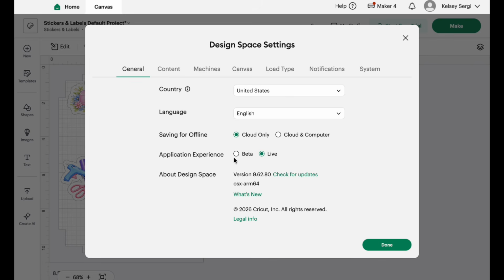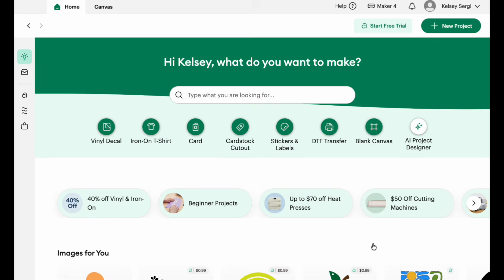I just like to work in live because I know everything's working, and I feel like a lot of people work in live, so that's where I like to stay. However, I know right now in beta, they are moving the toolbar back to the top, which is awesome. So we're going to have to do another Cricut Design Space update in a little bit once that goes live, but I am going to work in the live version right now.